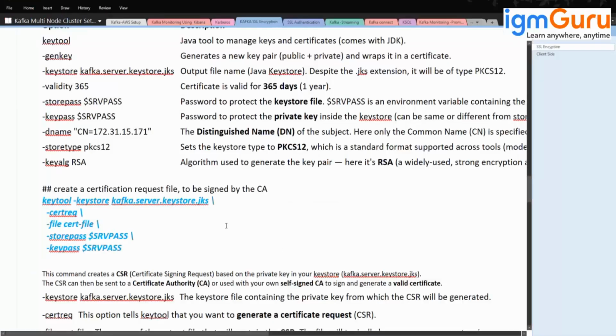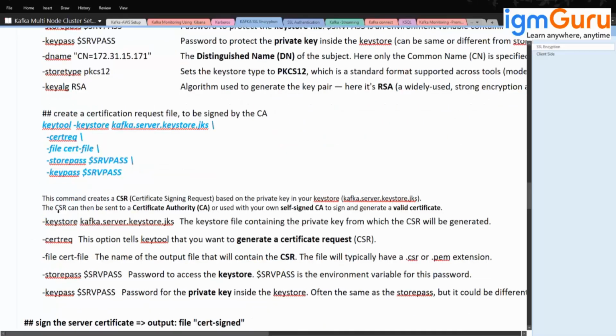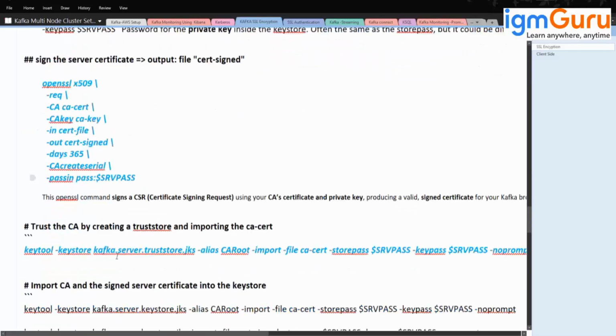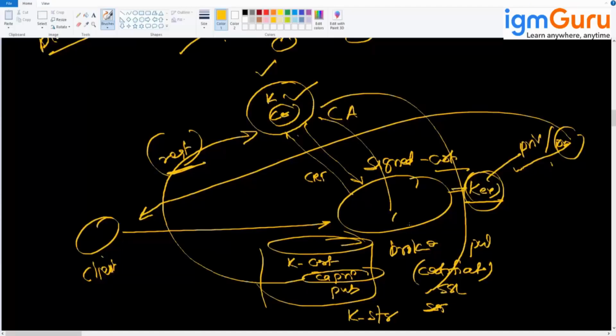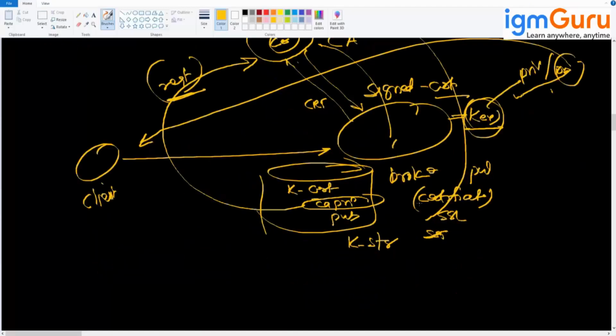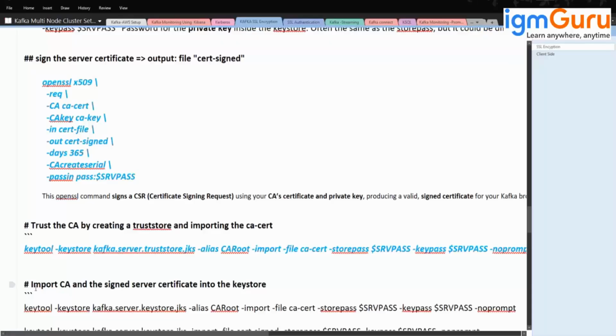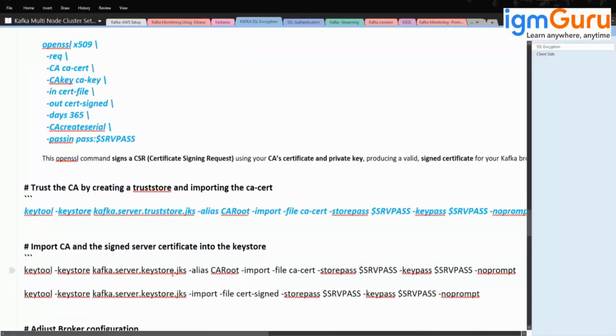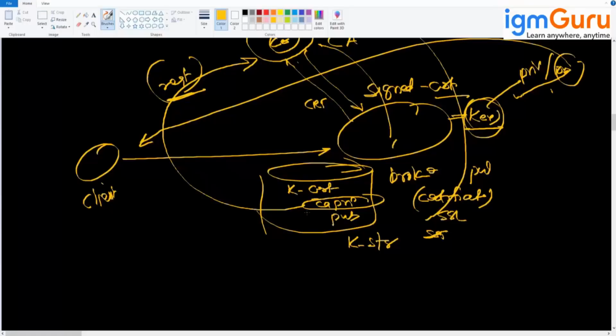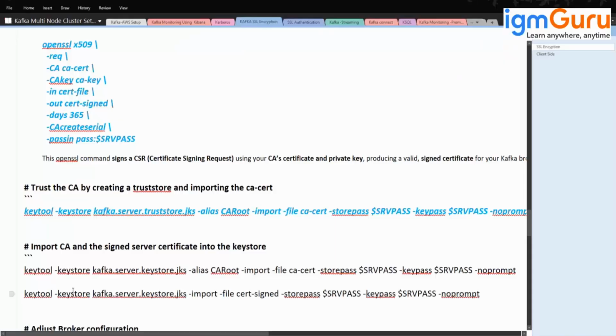So the CSR can then be sent to the CA, or used with your own self CA to sign and generate a valid certificate. And so we'll create a trust store now here. But in order to use that, we need to create a trust store and we'll import some keys here from your key store. Right? And then we are done with the broker part.